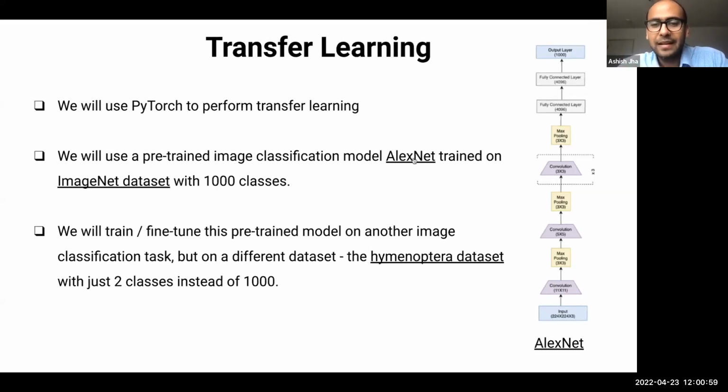Okay. So I don't know if you guys have heard about the AlexNet CNN model. So this is the architecture. Instead of just having 2 conv layers, it has 5 convolutional layers and 3 fully connected layers. It was a groundbreaking moment in convolutional research. And we will be using this architecture pre-trained on the ImageNet dataset. ImageNet is also a very popular dataset with 1,000 classes.